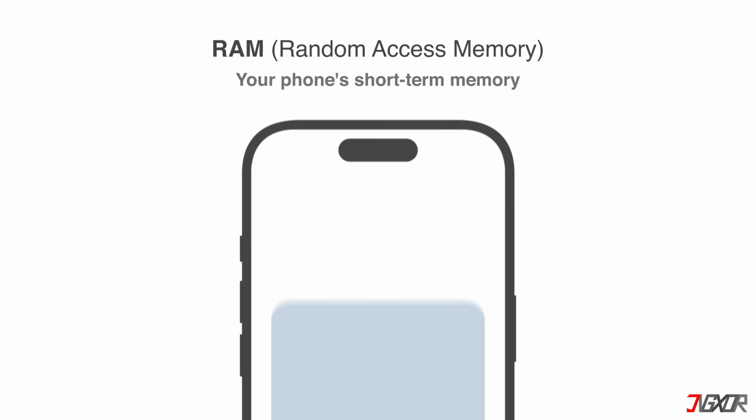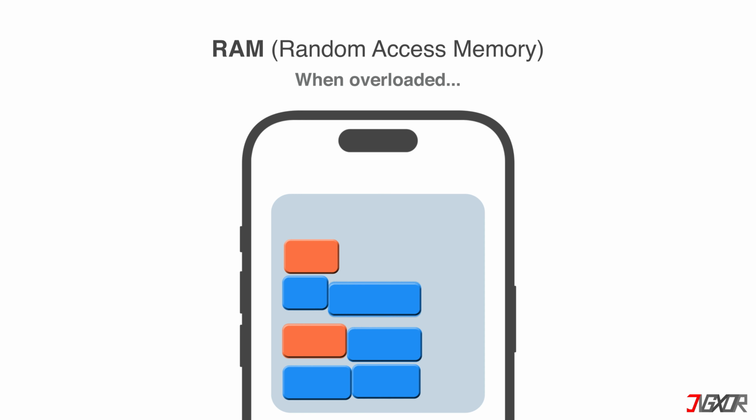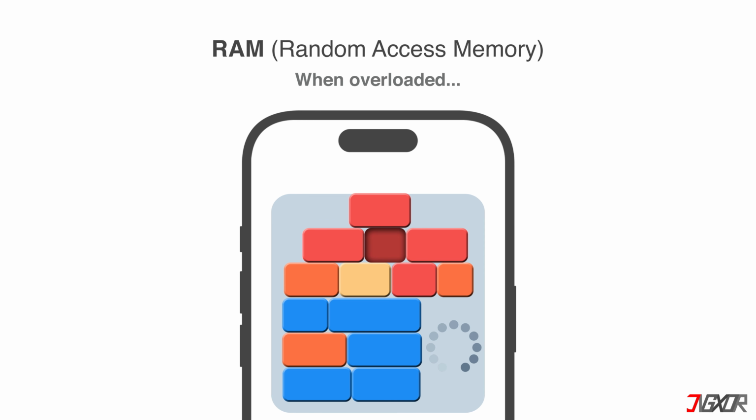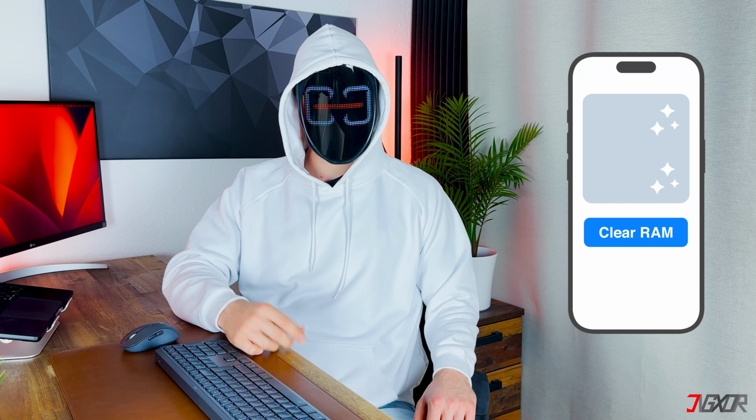RAM, or Random Access Memory, is your phone's short-term memory. It's where your device stores data for currently running apps and processes. When overloaded, the iPhone slows down and becomes unresponsive. In this video, I'll show you how to clear your iPhone RAM to make it faster. Let's go!